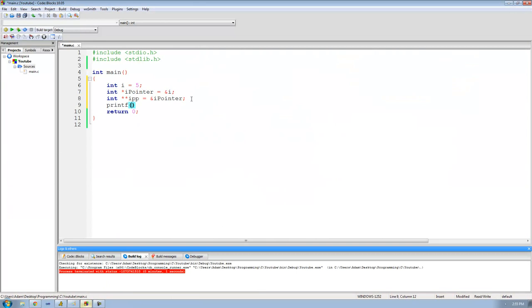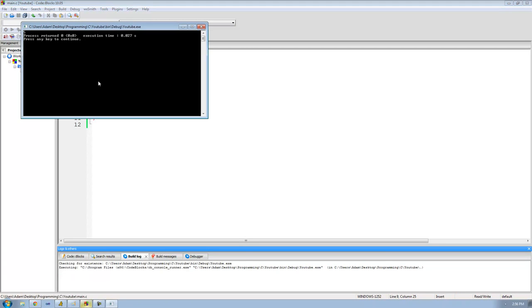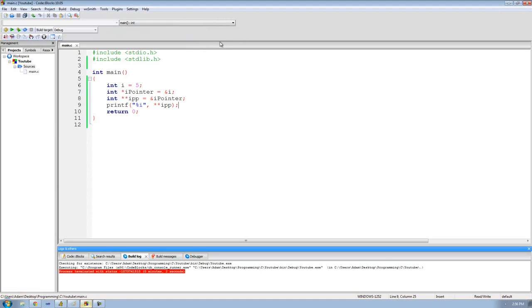So we're just going to print out an integer, and we have to double dereference ipp in order to get back to 5. Alright, so now when we run this, we should just get 5 out onto our screen. Yep, perfect.